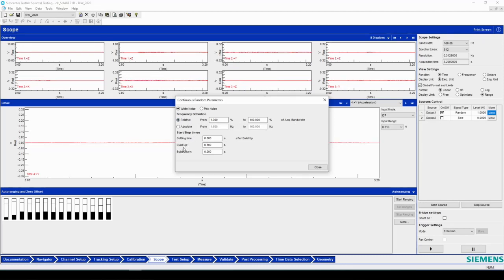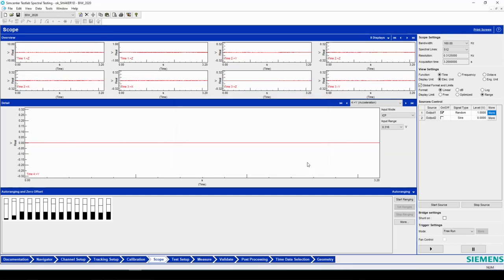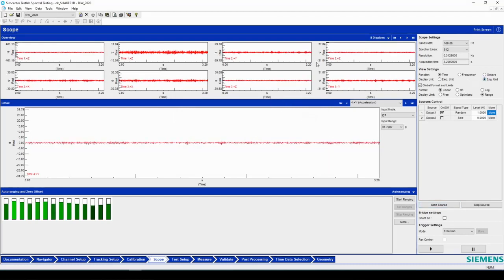The build up time is the time in which the signal reaches the full level, so build up 0.1 second, and build down, sorry, is the time to decay, 0.2 second. If I click close, and now I go to start source, my shaker now is running, and you can see, if I click engineering unit just to see G, the G unit, and then free.